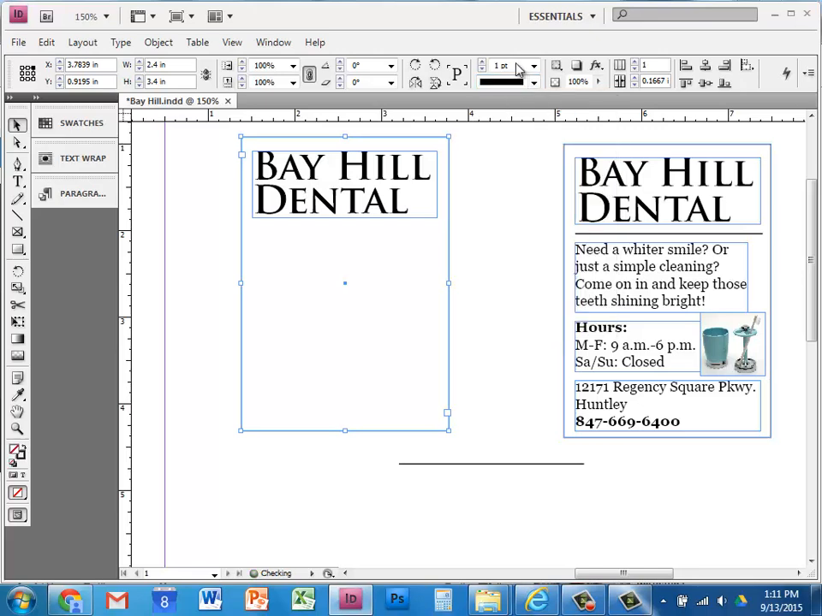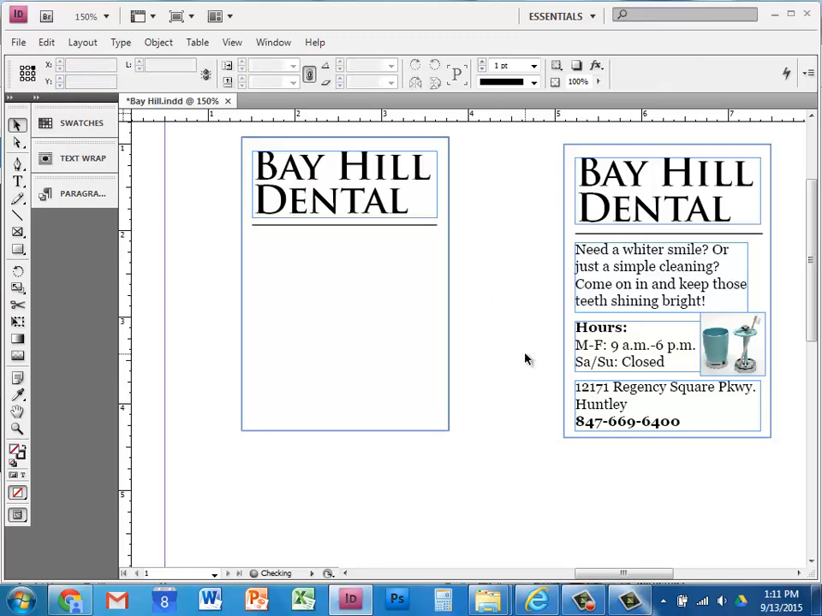So I'm going to make it solid. Again, a 1-point line. This one's a 1-point line. To get it up in place, you click it and pick it up and move it into place. Okay, so that looks really nice. Then let's do the 3 blocks of text.